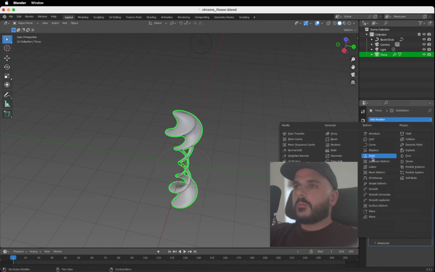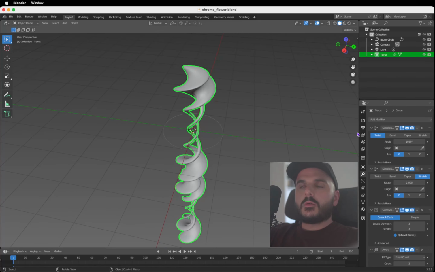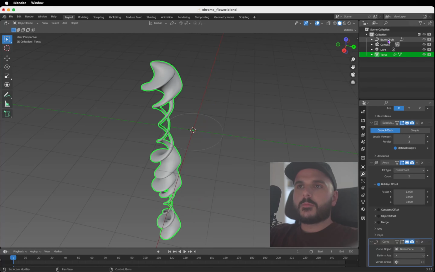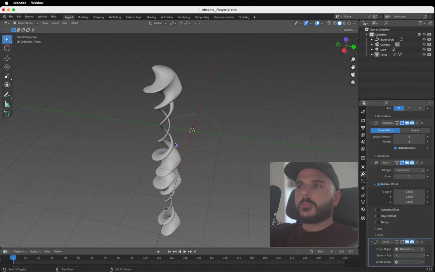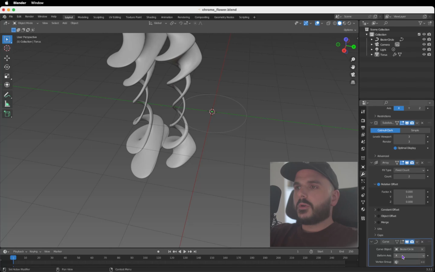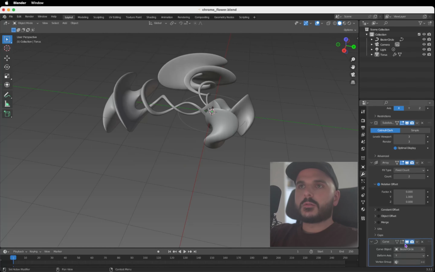Add an array modifier and the curve modifier. Now let's choose the curve in the curve modifier. So just click here and select the Bezier circle. Okay, now we need to change the array modifier. Factor X, you type in 0 and Y 1. And in the curve modifier you select the Y-axis.